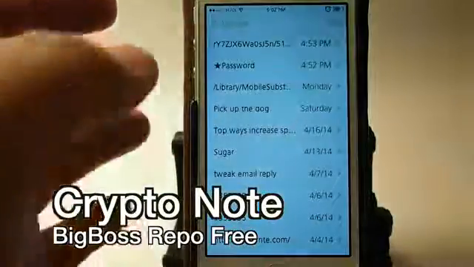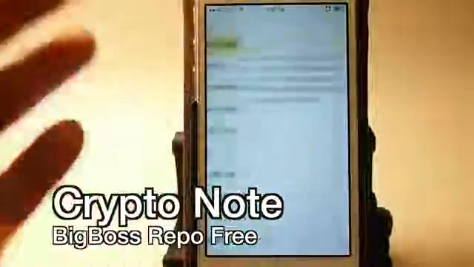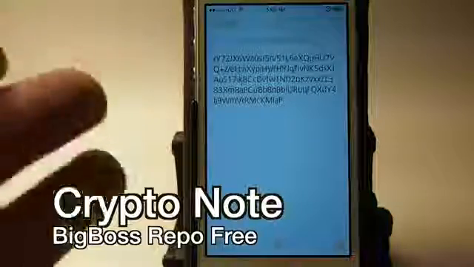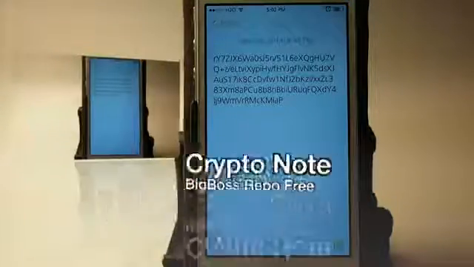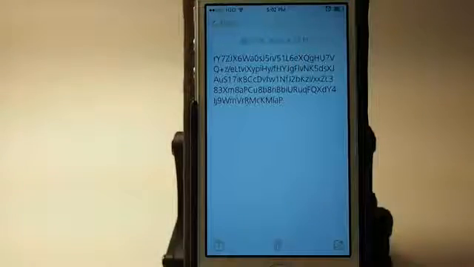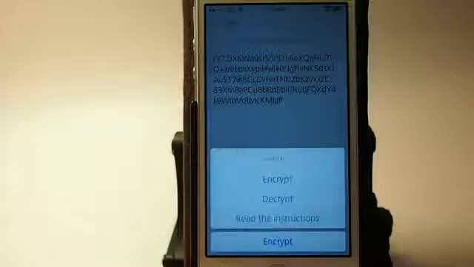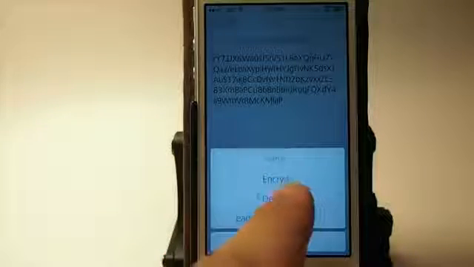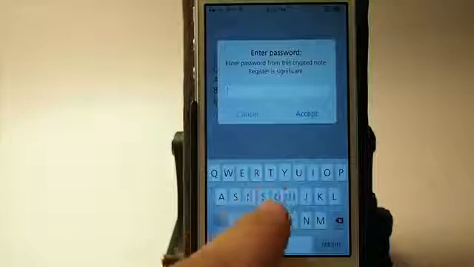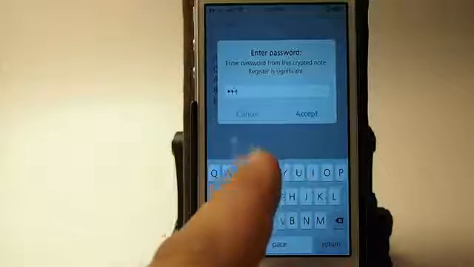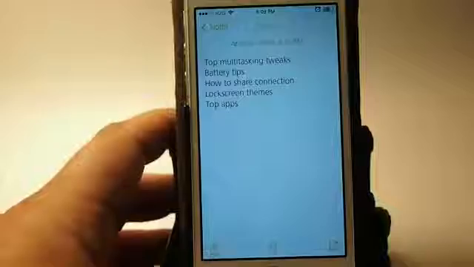Crypto Note. And what you can do with this one is you can actually turn your notes into something that looks just like jumbled up letters and numbers. And to encrypt a note, you simply just tap the little crypto up there in the center. And we've already encrypted this one, so we're going to decrypt. So when I decrypt and I type in my password, you can see we're brought right back with our note that we started with.